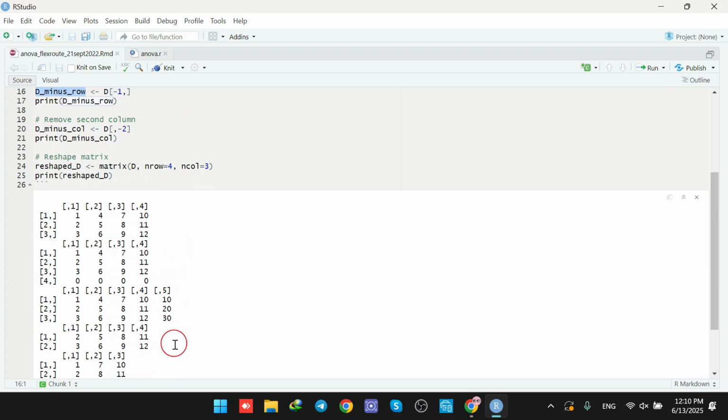So I print it in the output. And looking at the output, we see that now the third row is not there anymore. So we see that it has been removed indeed.